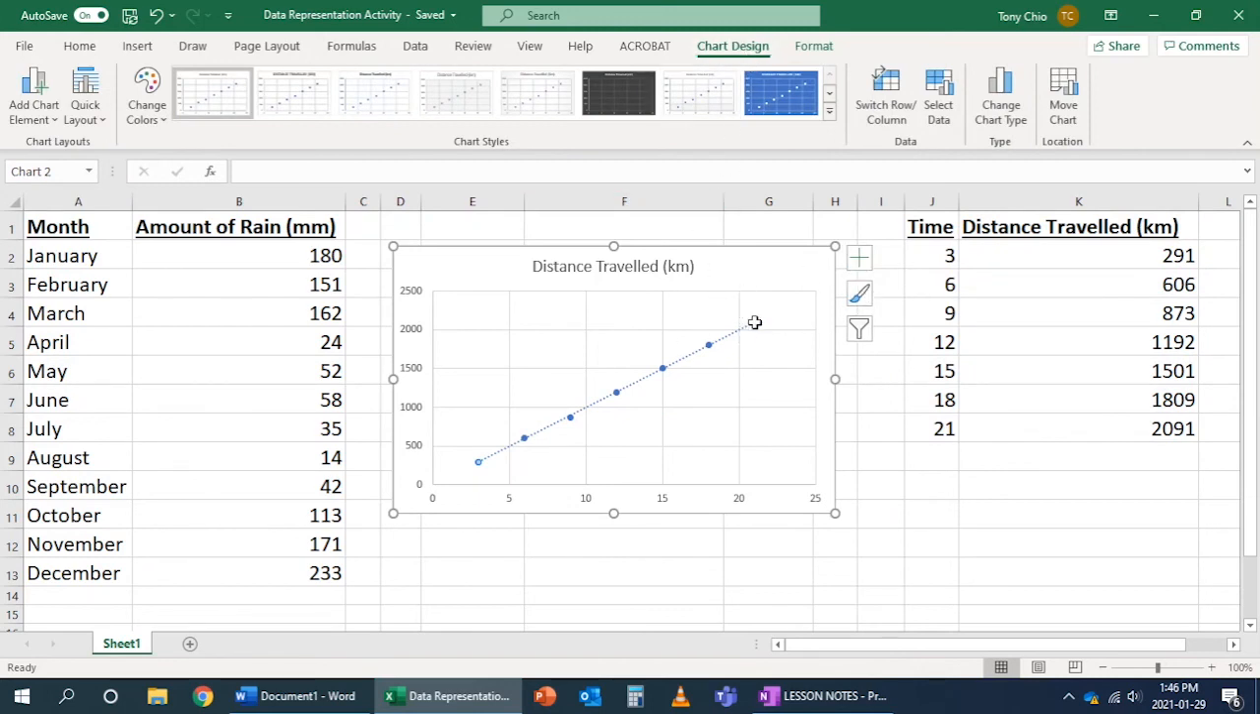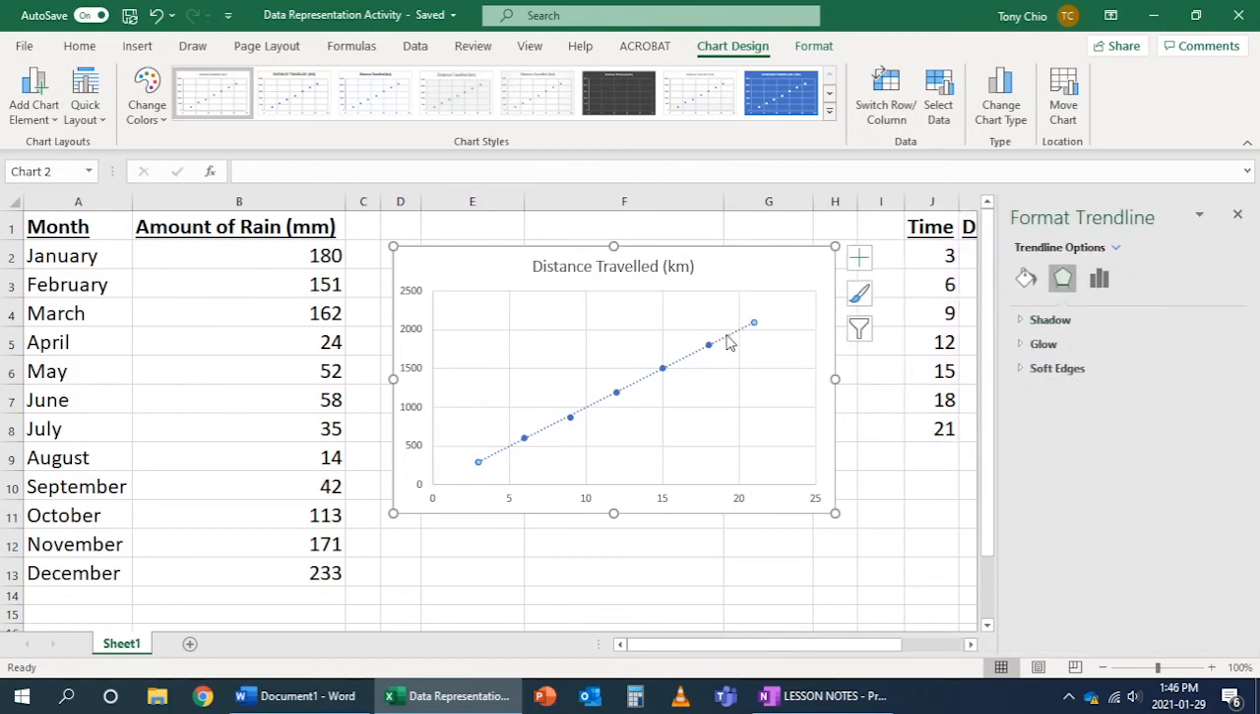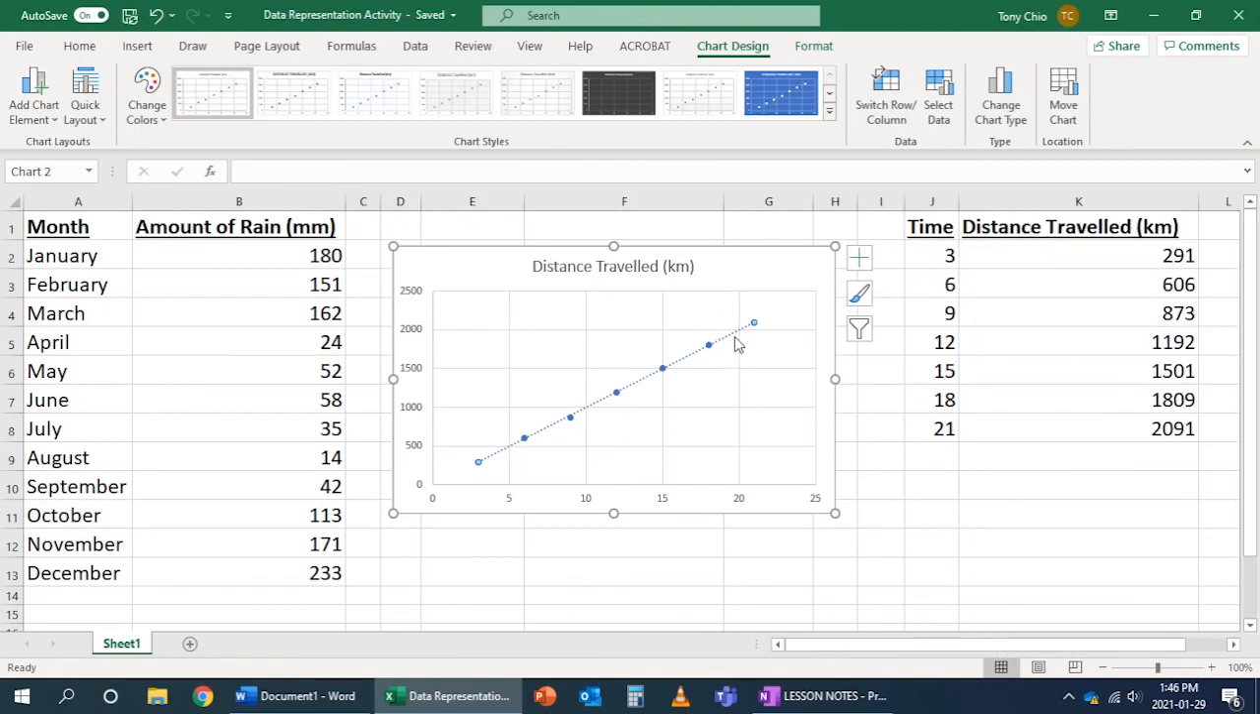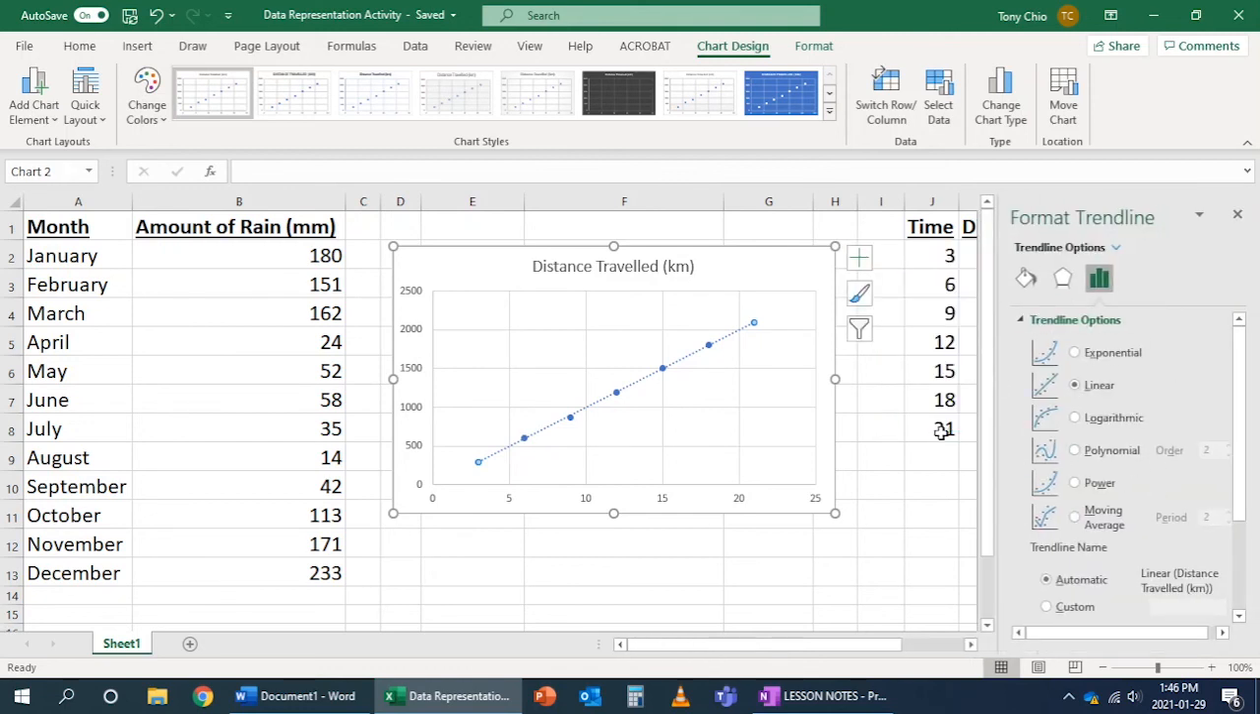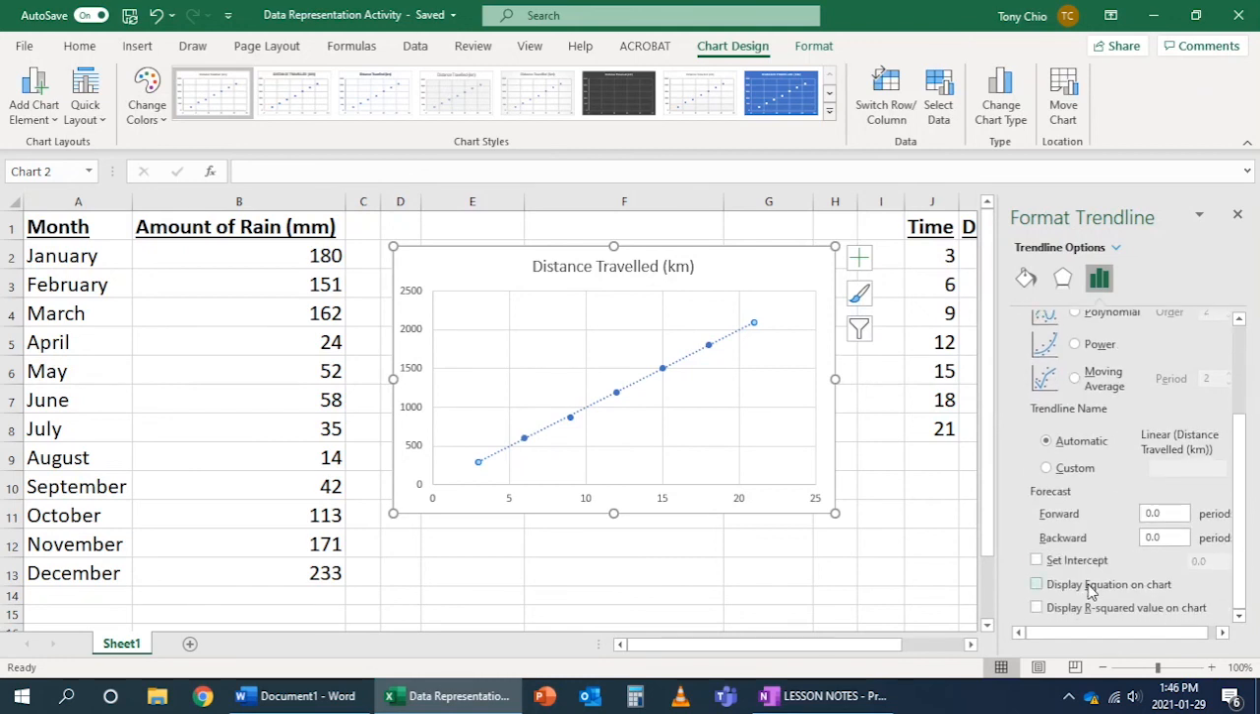Well, what we want to do next is edit this trend line. If you click on the line itself, it'll show trend line options. You click on the trend line, you click on this arrow, and then you click on more options. This will give you more options for the trend line. So now you could set intercept, set it to 0 if you want to. You can extrapolate or interpolate, but what you can also do is look at the formula.